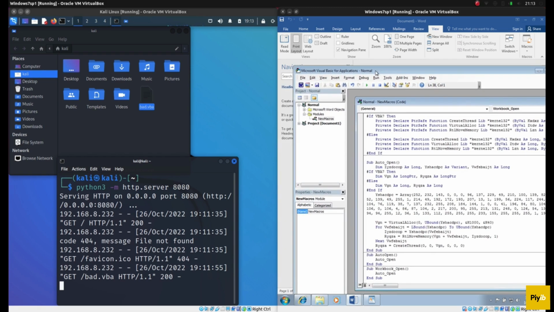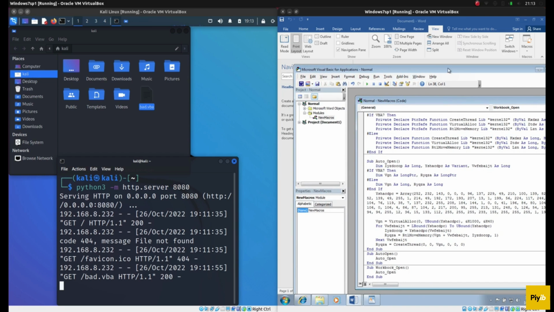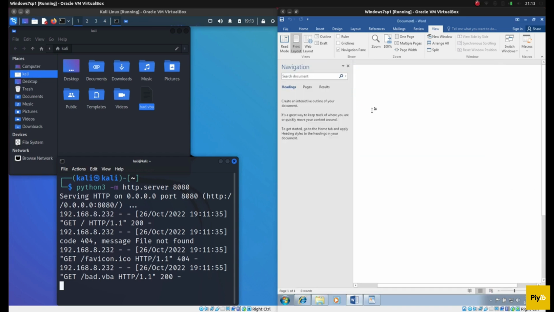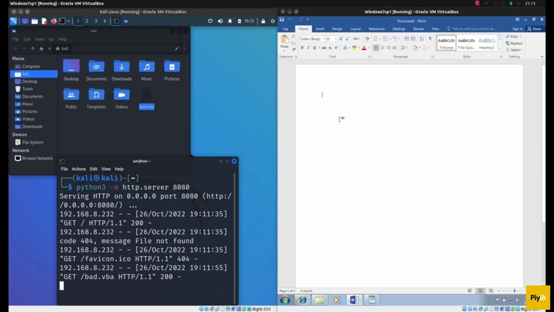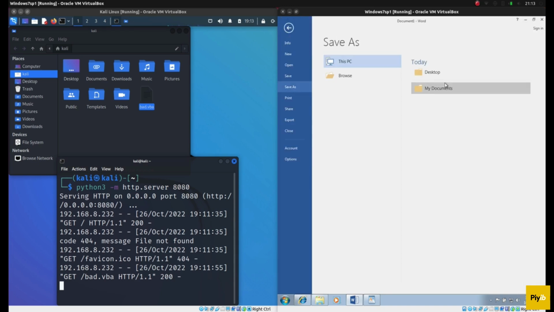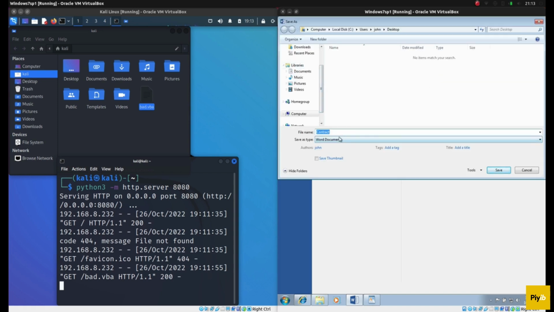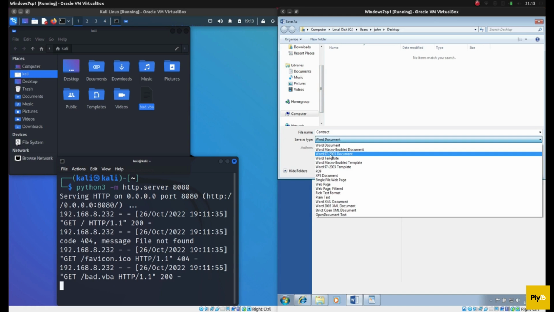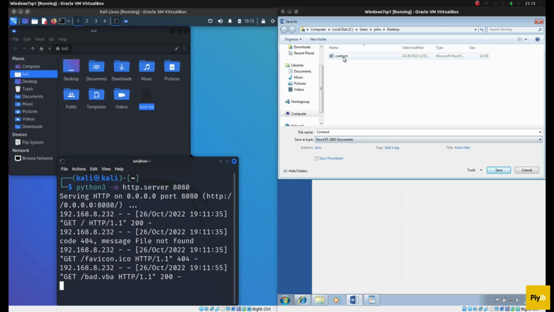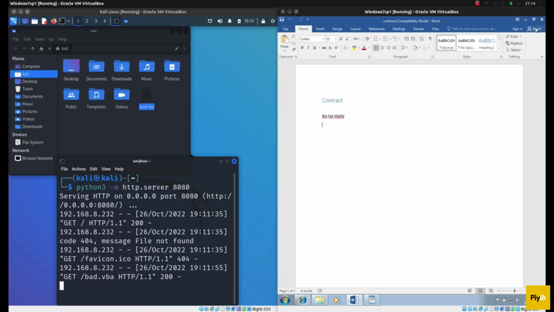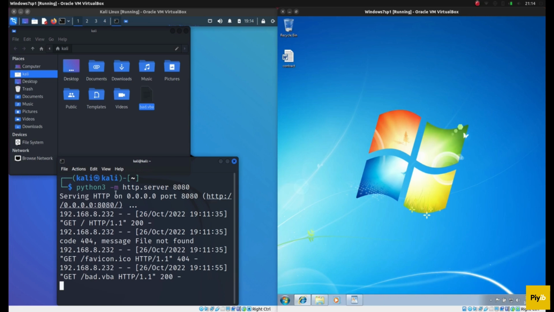So now we'll save this code and close it. Next, you can add some text to the document if you want to, just to make it seem legit. Okay, now we're going to save the document. We'll save it on the desktop as contract, or whatever you want to call it, as Word 97-2003. I'm just going to replace it. Okay, so now we created a malicious Word document and we should have a listener.